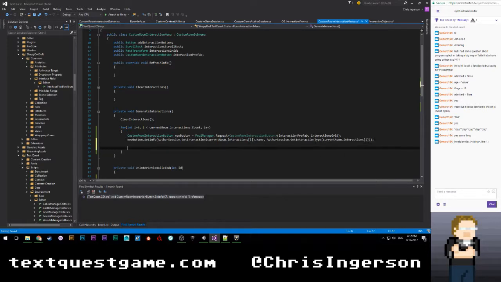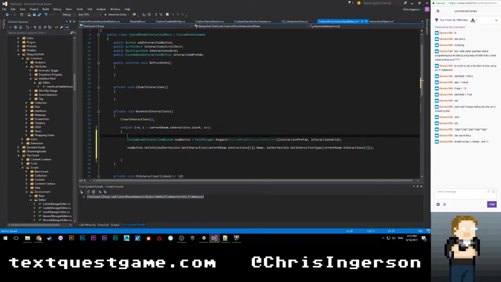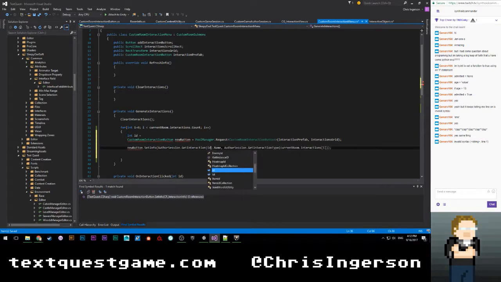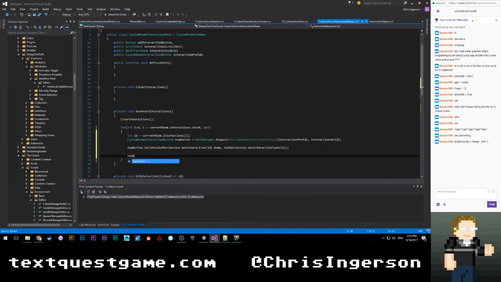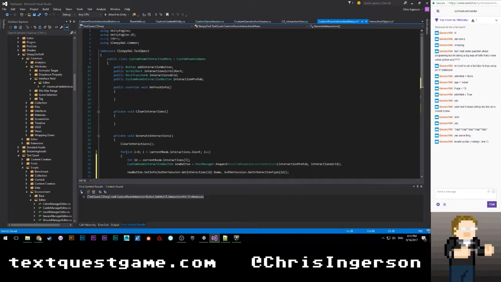And finally, I'm also going to just be lazy here. I'm going to say int ID is equal to this so that I don't have to keep typing it. Shorten that down to ID. I have to do that anyway because I have to do an event listener here. So I'm going to say new button dot add on click dot add listener delegate. Got some stuff to do here, and then we're going to say on interaction clicked ID. Sweet. And the last thing to do here is I need a list.